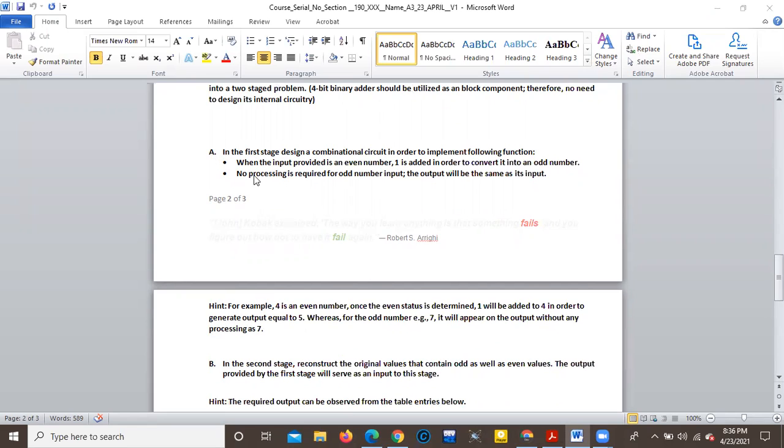In stage A, when we give an even number as input, it converts it into an odd number by adding one to the input. Similarly, when we give an odd number as input, the output will be the same. The only difference is for even input: it adds one to the even input and makes the output odd.